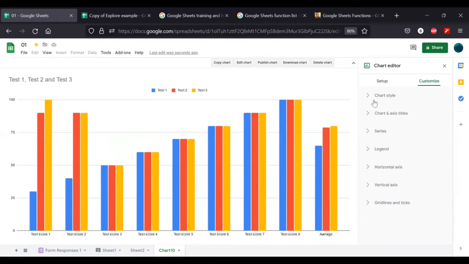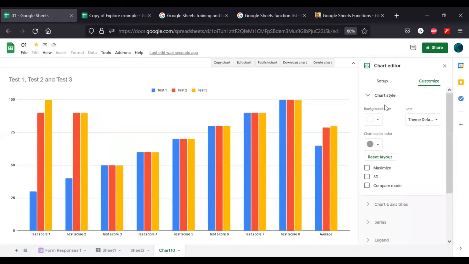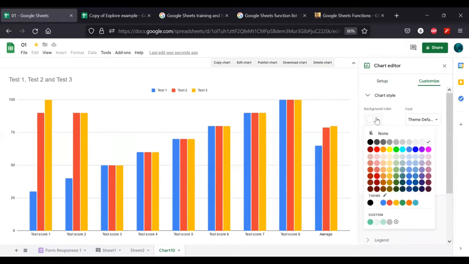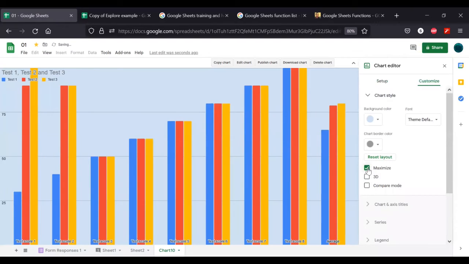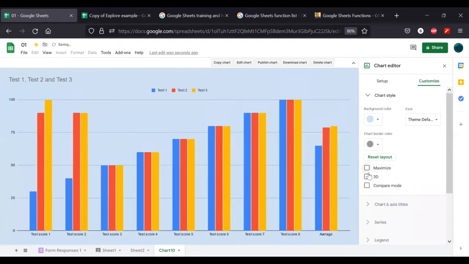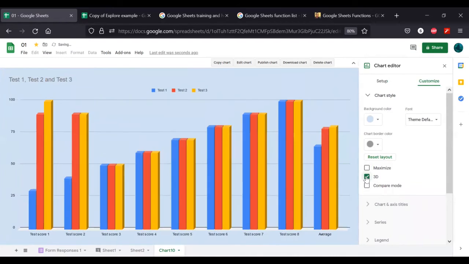Most of these items are pretty easy, but I will just explain them to you very quickly. So chart style, pretty obvious. You just change the background color to whatever you want. Let's just change it to a light blue. You can change the font and border color. Reset layout resets everything. You can maximize, which zooms into the data, but in this case, it cuts off some of the data. So let's uncheck that. You can turn the graph 3D if you want, and you can use compare mode, which allows you to compare certain items in the graph once it's done.